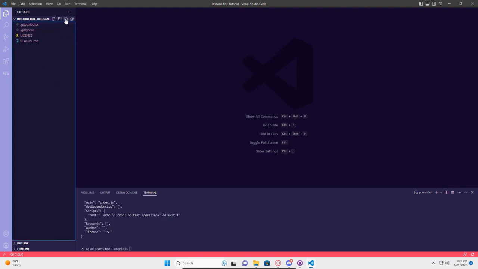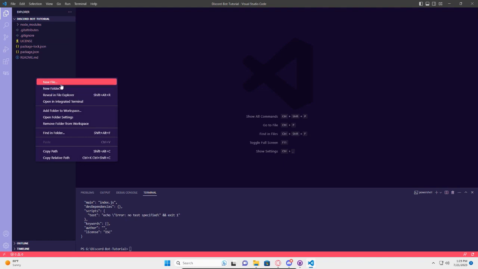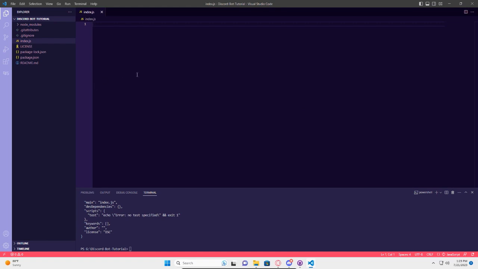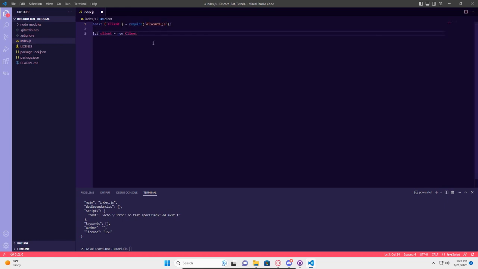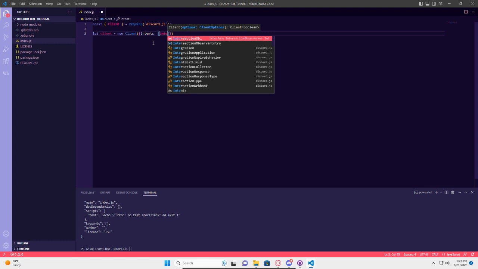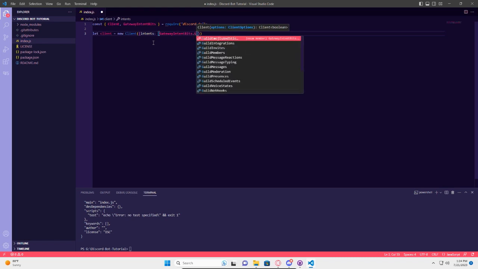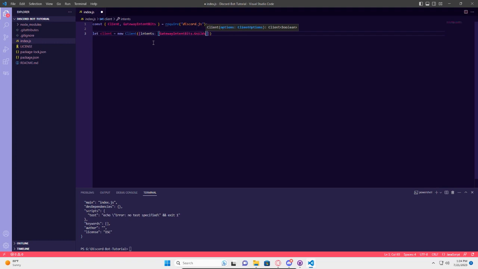And as soon as you do that, a few new files will appear. What we're going to do now is create a new file and call it index.js. Now this will be a temporary file until we officially make it. We're going to do let client, go to new client, and select the client from discord.js. And we're also going to do intents within an array and add a gateway intent bit for, we're going to start with just guilds for now.